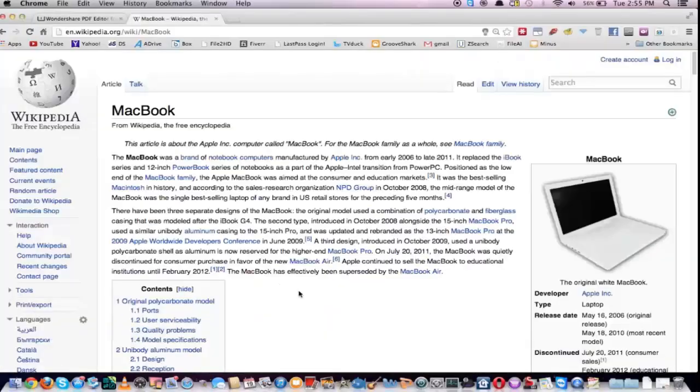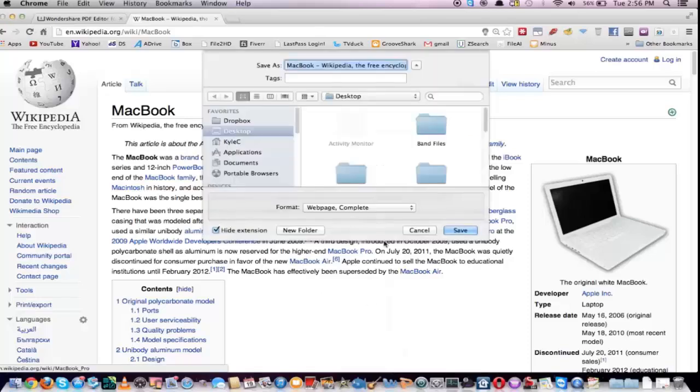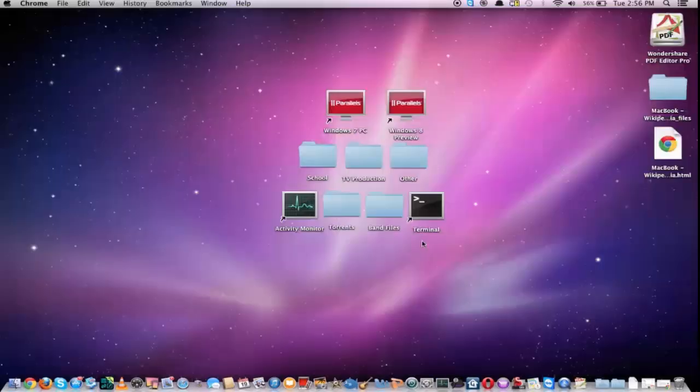Alright, so the next thing that I wanted to show you how to do using the Wondershare PDF Editor Pro is how you can convert a file into a PDF document using the software. So what we can do is go into our web browser here, and let's say I have this Wikipedia page that I want to convert into a PDF document. If I go ahead and right click on this web page here and click on Save As, I can save this web page to my desktop as a file and click on Save. Now if I head back to my desktop here, you can see that I have this HTML file that I've just created from that web page.